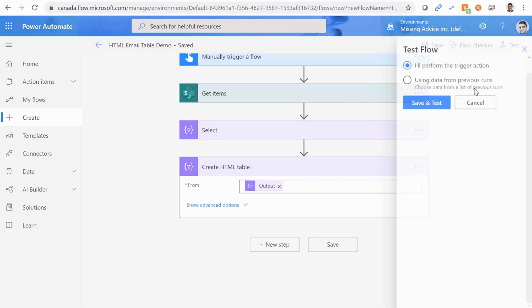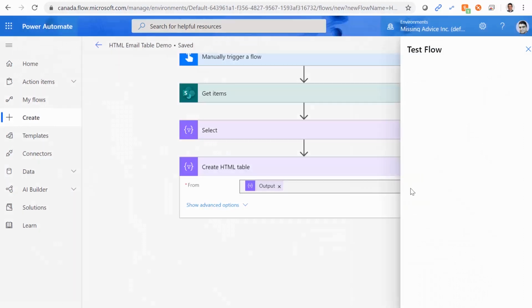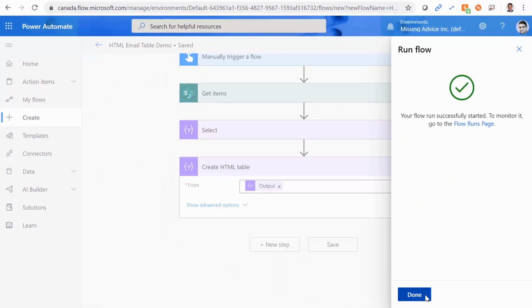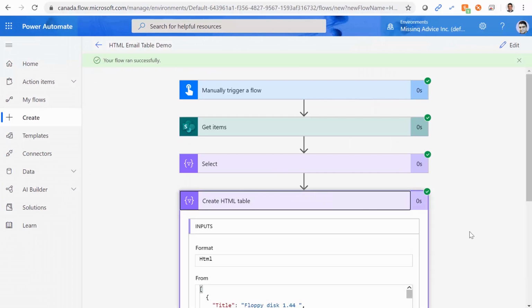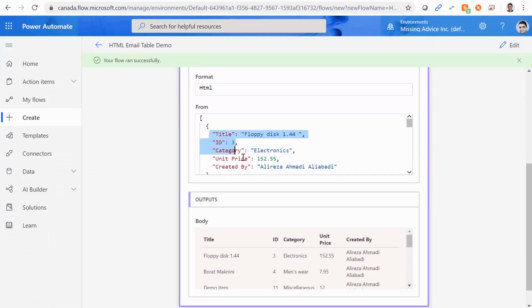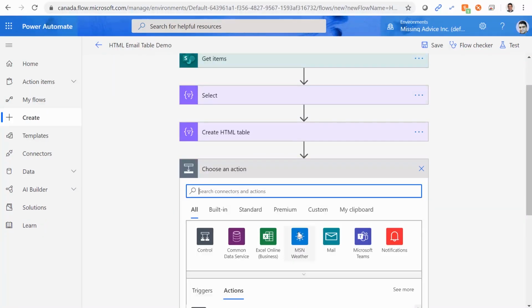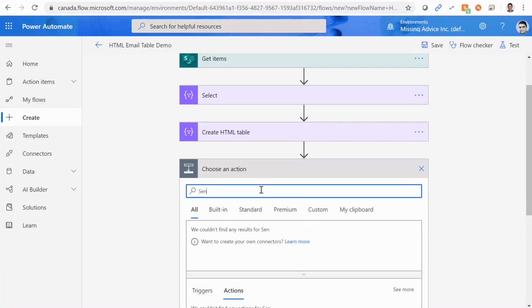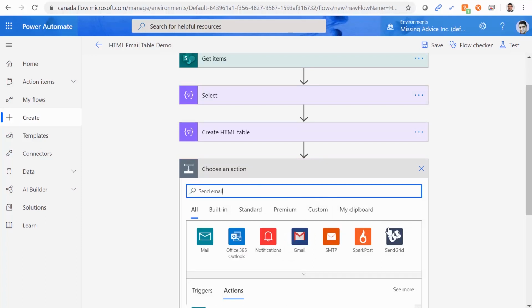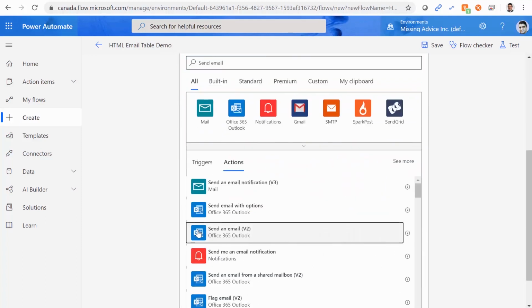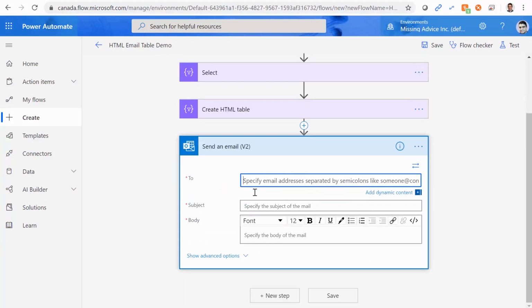You want to test it now? Let's test it. Save and test. Run flow. Done. And now this one receives this JSON and returns this table. Isn't that beautiful? And I think there is not much to say. You just need to add this newly created HTML table to an email body and send it. So I click on New Step to send my email, and I select Send Email. Scroll down, send an email, and I want to send it to myself.